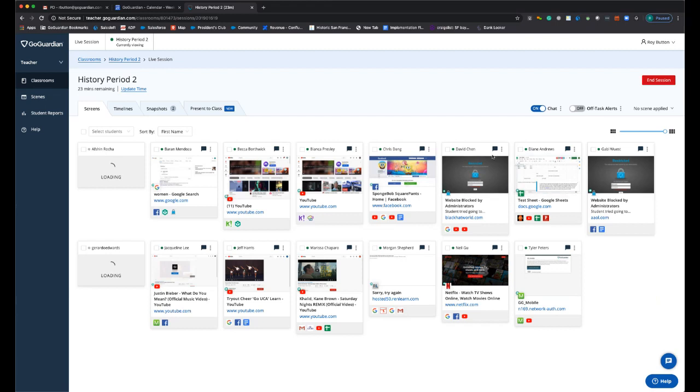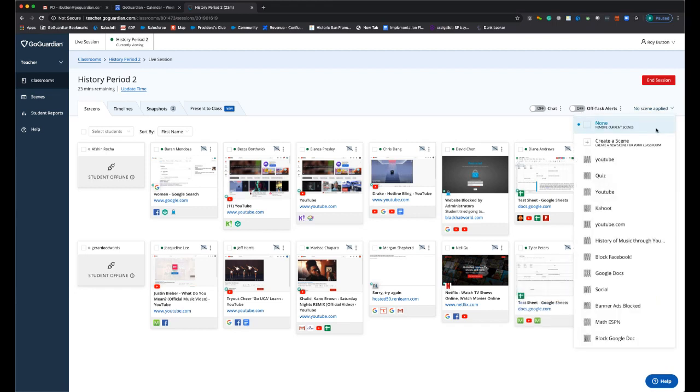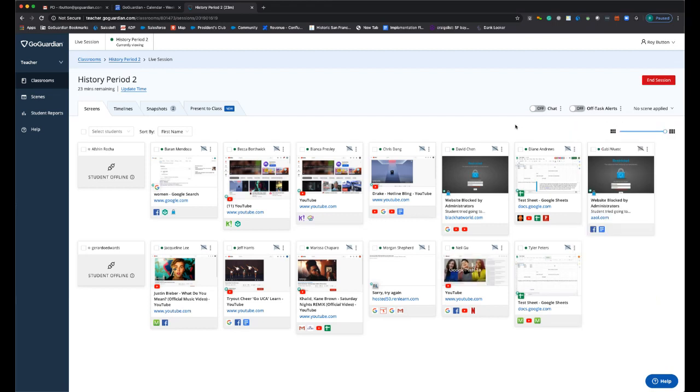And once again, this is just teacher to student. So there is no larger class forum for them to chat with each other. This is only teacher to student. We have the off-task alerts, which notify you with a little gold bar around the students. And we have the scenes or controlled browsing environment where you can actually go in and dictate what sites the students can or cannot access for that day.